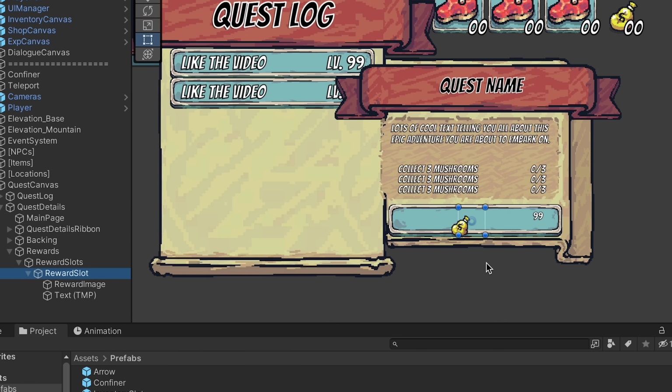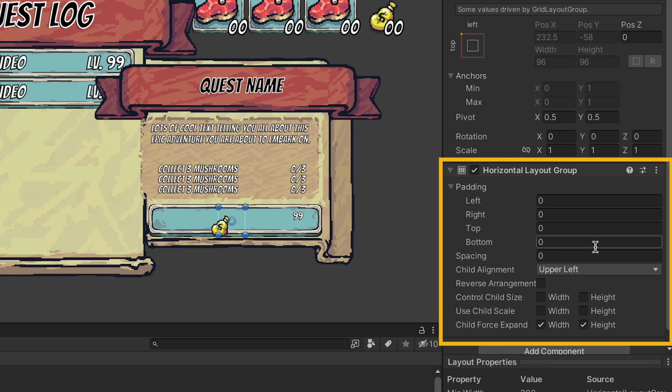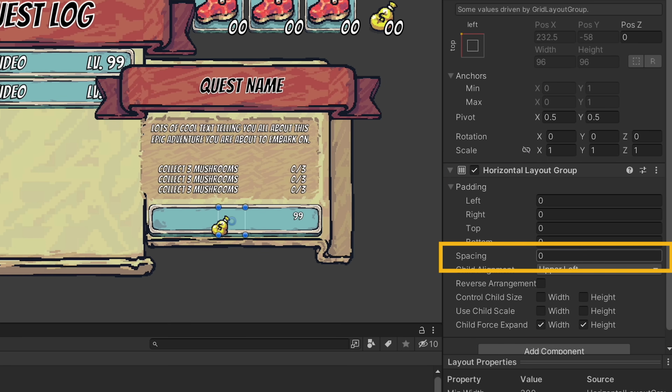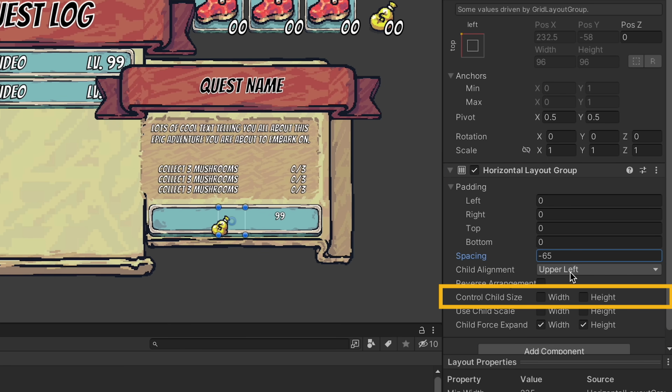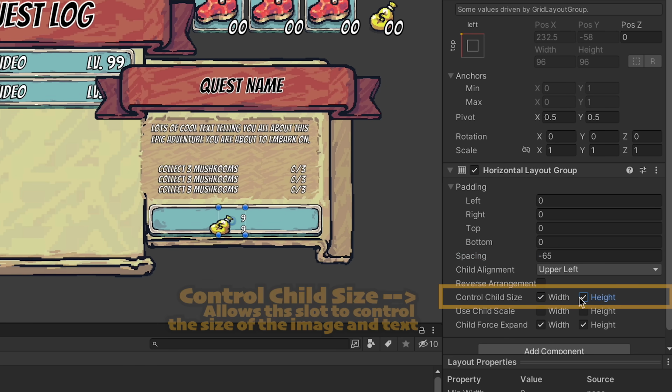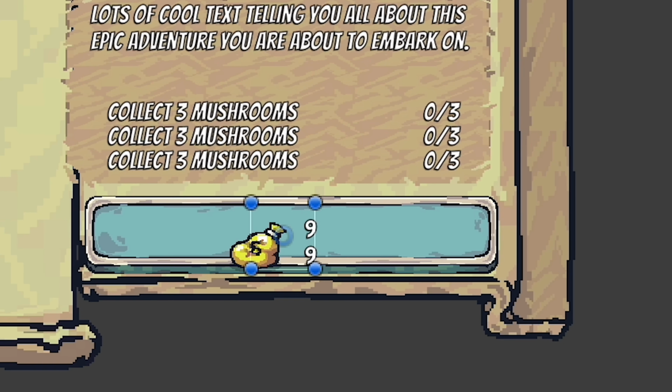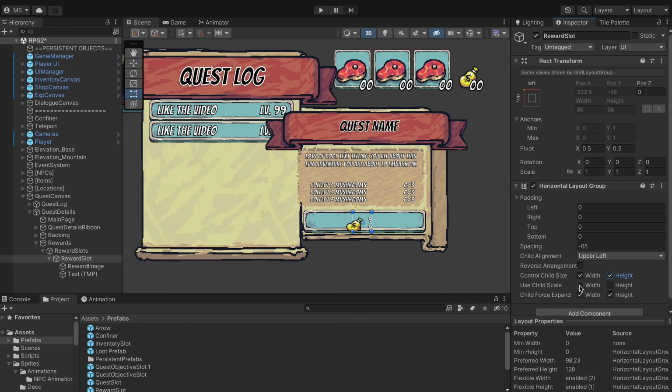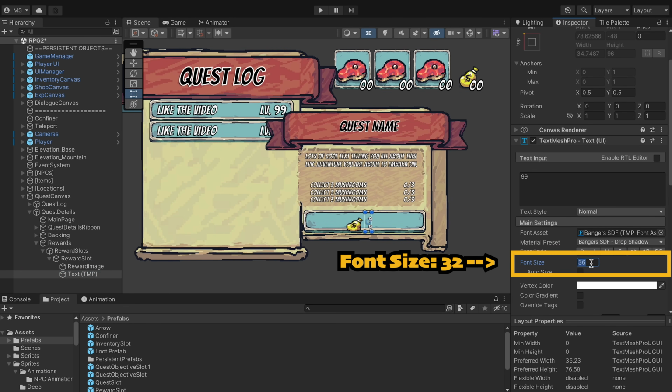With that done, we'll go to our reward slot, and now we can use the horizontal layout group. I'm gonna do a negative spacing, which will just bring the numbers so they overlap with the image a little bit. I'm also gonna set it so that it controls the size of the child and forces the child to expand if necessary. That gets things almost looking right, except my quantity text isn't quite fitting. I'm just gonna move it down to 32 so that it fits within the box.